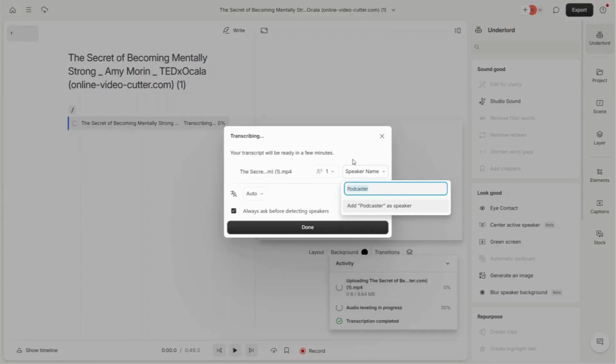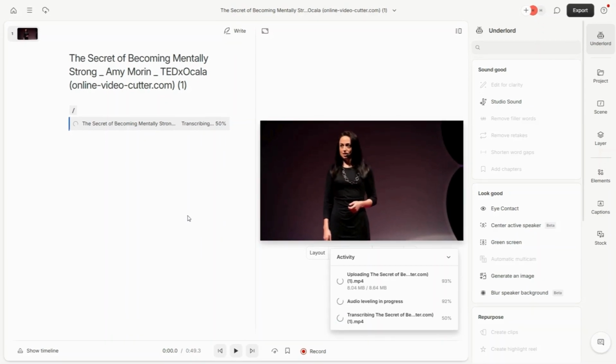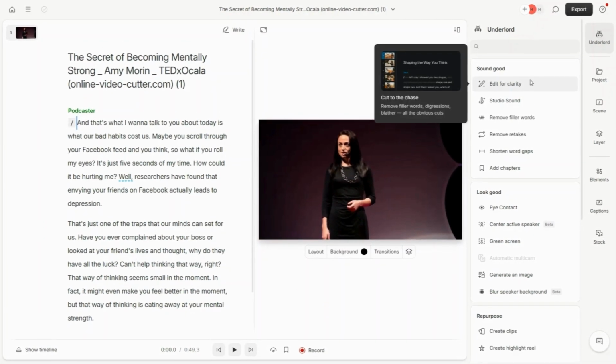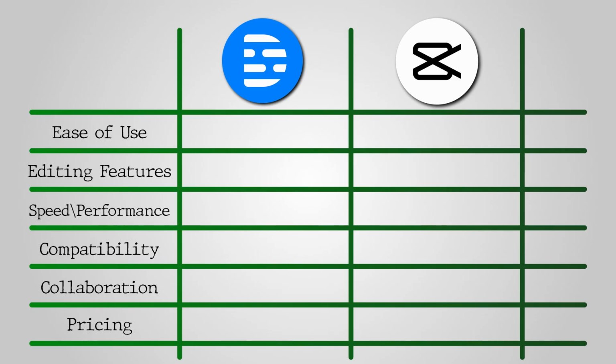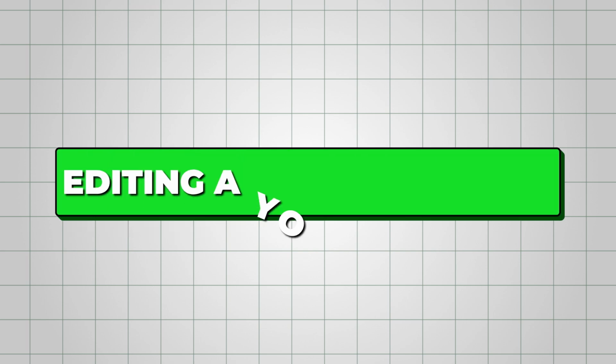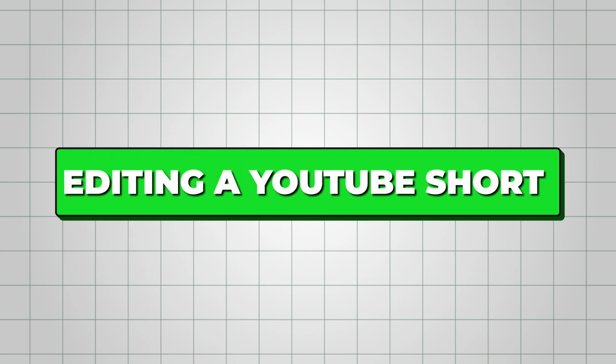Descript isn't too complicated either, but it's definitely better suited if you already have some editing experience. Maybe after trying out CapCut first. I'd give Descript about 4.5 stars for ease of use, while CapCut gets a full 5. Now let's jump into the main part. Editing a complete YouTube short.